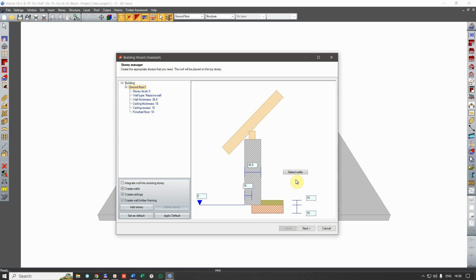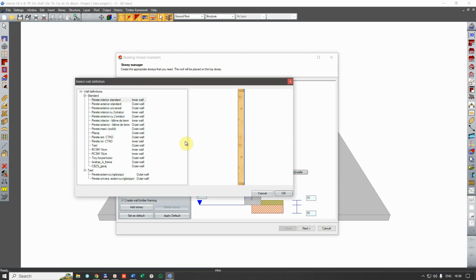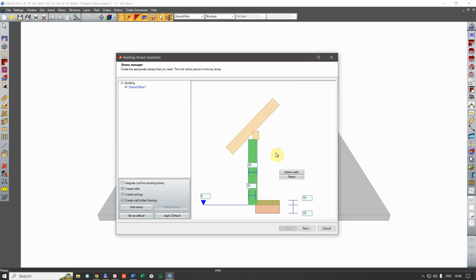And also, what's important, we change the wall type to logs. This one. All right. 20 centimeters in thickness. Okay, and maybe this should be 5. Right. Everything else stays unchanged.